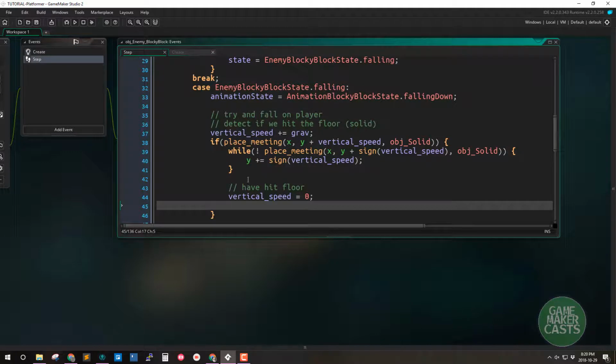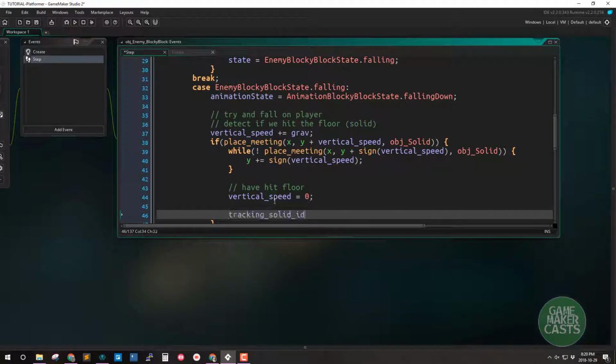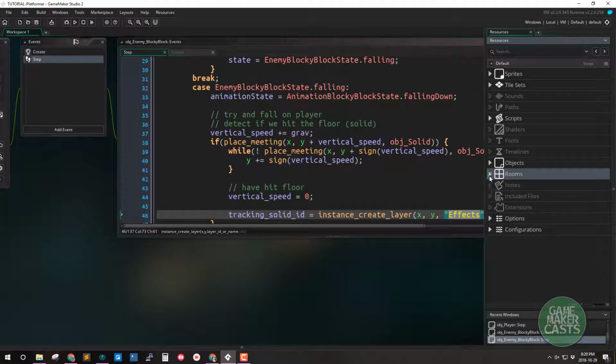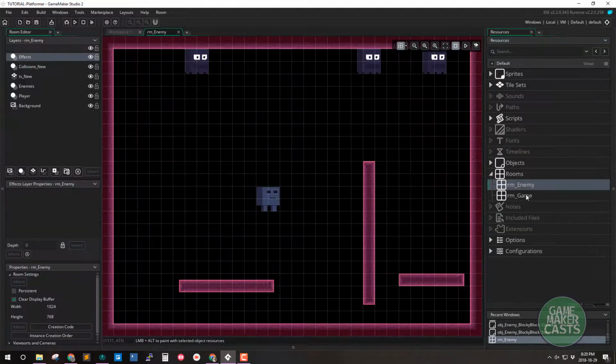And in the step event right here, we'll say the tracking solid ID equals instance create layer, and we're going to create it at the current X position and the Y position of our blocky block. And the layer, just so we can see it, we'll set it on effects, and the object is going to be object solid. Now, you want to make sure that you have this layer in your room, and I'm just going to double check that I have it in there. And it is the first one, so we should be able to see it.